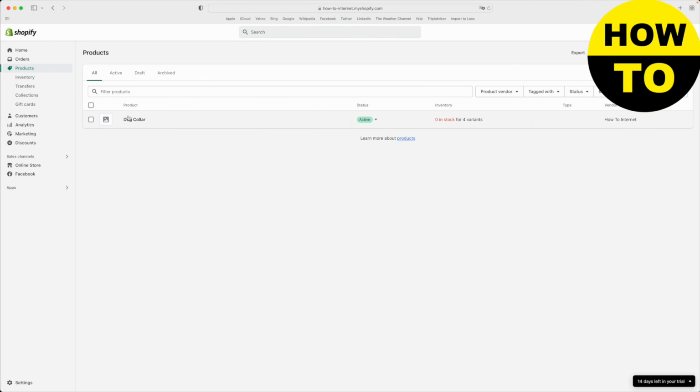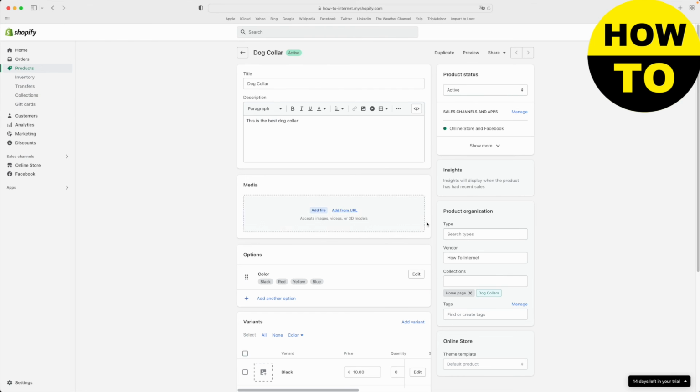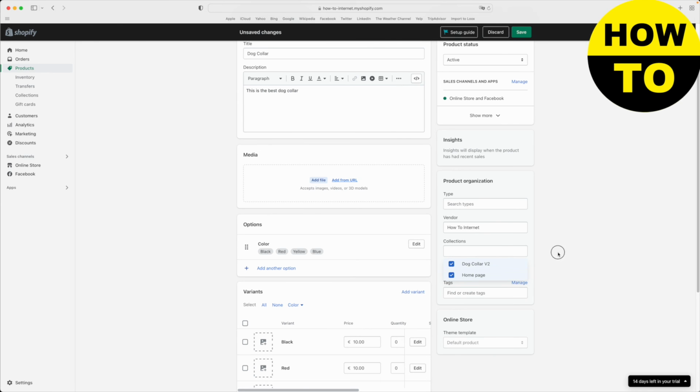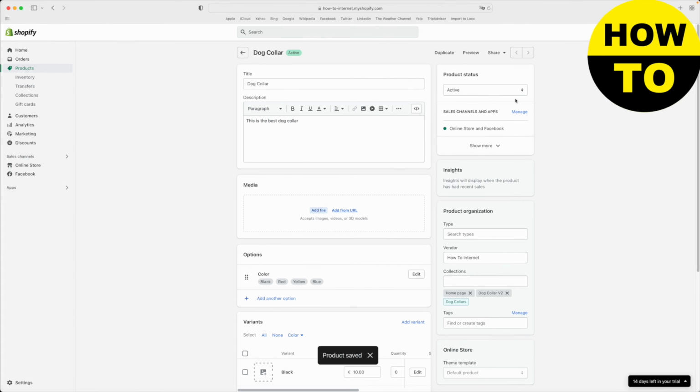Click back to products. Let's go to our product here. We're going to now select the collection here. We're going to click collections and we're going to choose dog collar V2. So you can see now we added this product manually to our dog collar V2 collection. Simply click save. And this is how you add products to a collection in your Shopify store.